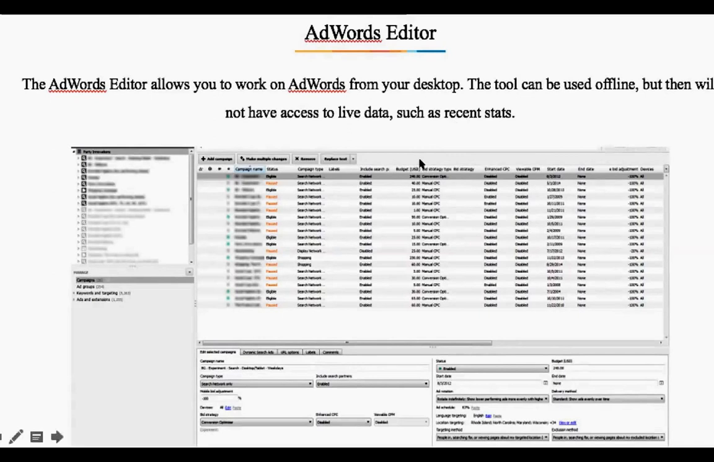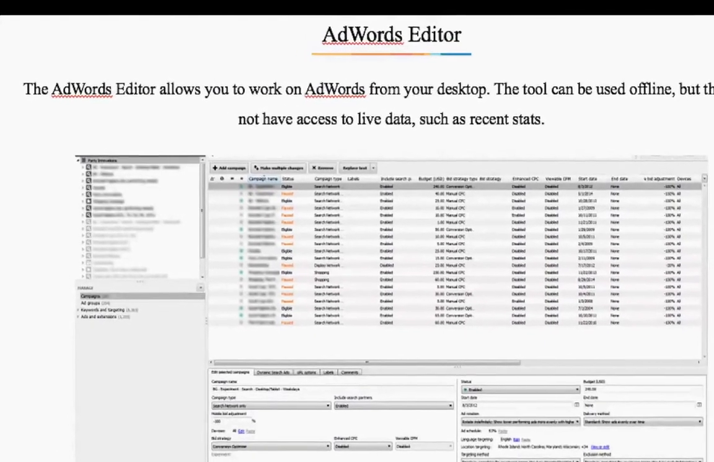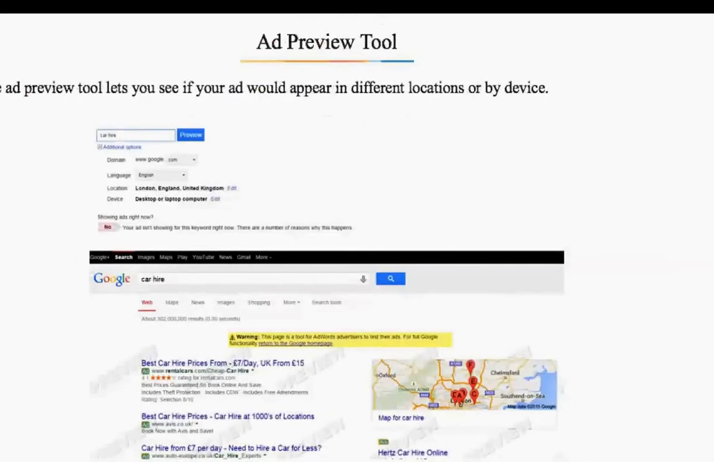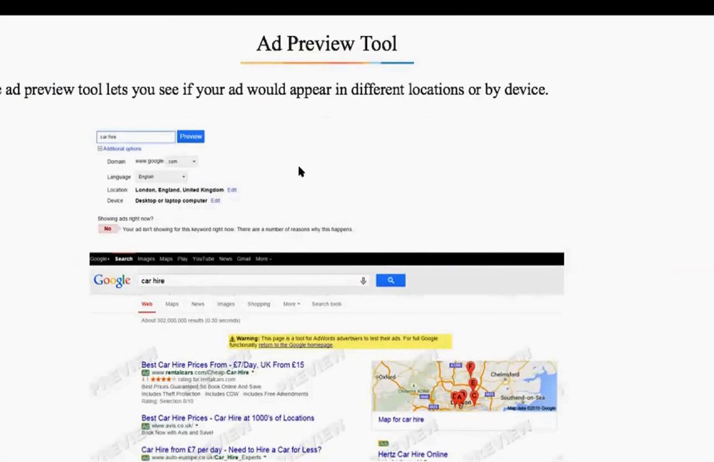All right. The other benefit about this tool is that you can work on it in offline mode. So if your internet is not connected, you can make changes to the advertisement in offline mode. The moment it gets connected to the internet, those changes will be synced and go live. All right. And then there is ad preview. This is more to do with seeing whether your ad is appearing for a certain query and so forth.